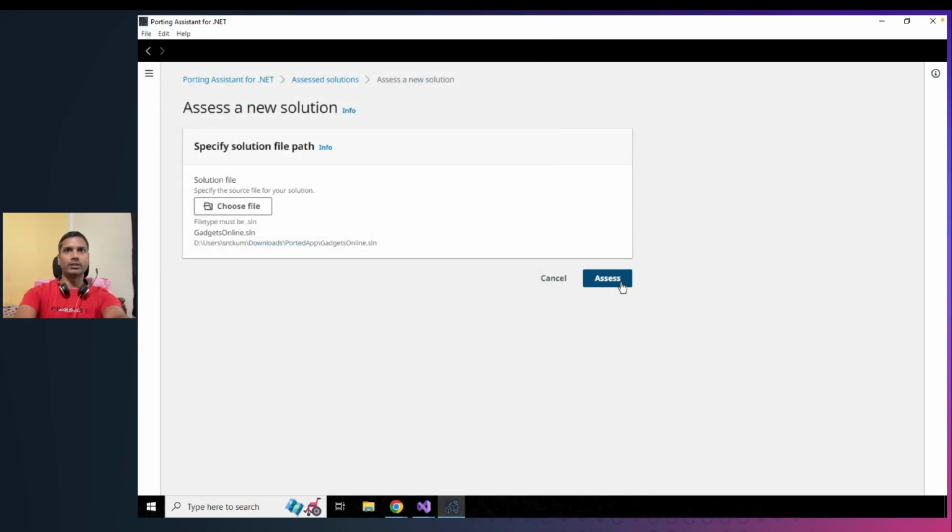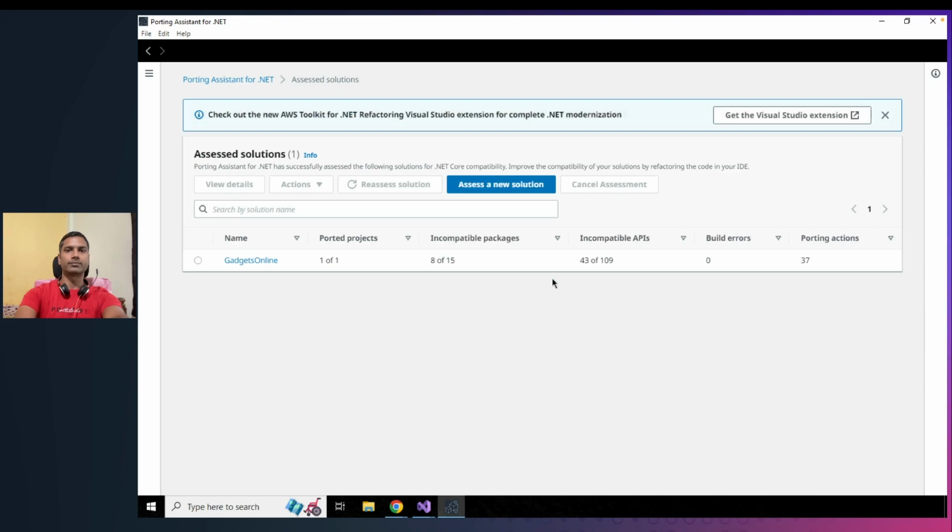After this, the tool will start scanning the source code of the solution, and at the end of it, it will present you with its findings. Since in this case I have already done the assessment, I will click on Cancel instead. Once the assessment is done, this is how the tool will present you with its assessment findings, which includes the number of projects scanned, detected incompatible packages and incompatible APIs with the target .NET version, any build errors, and actions that need to be taken in order to port this application to the target .NET version.